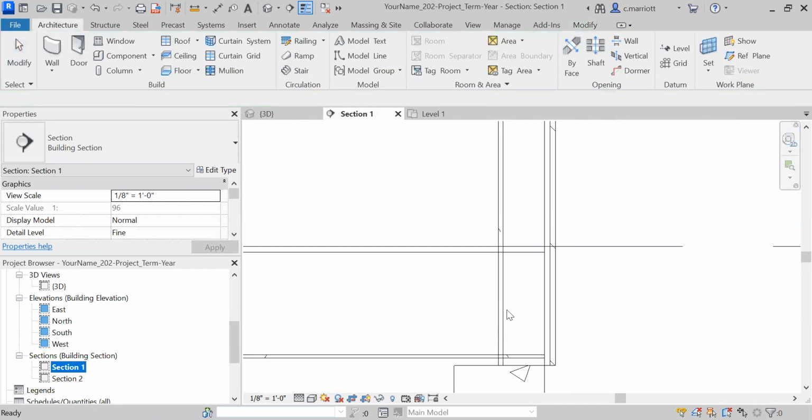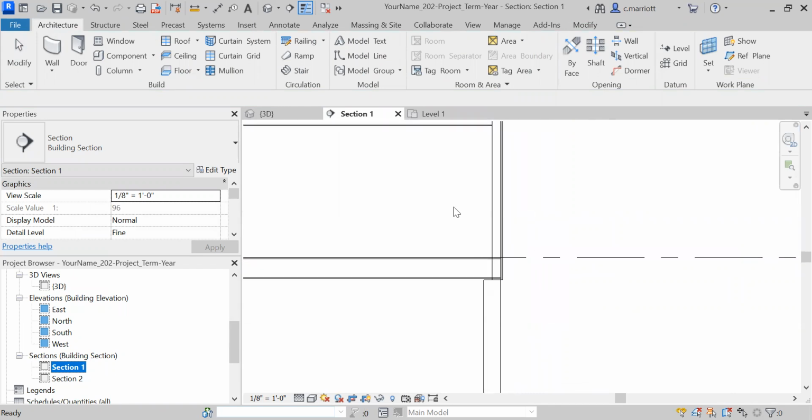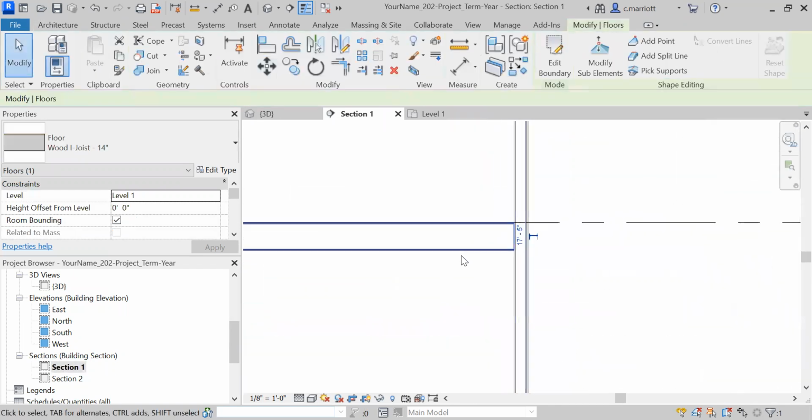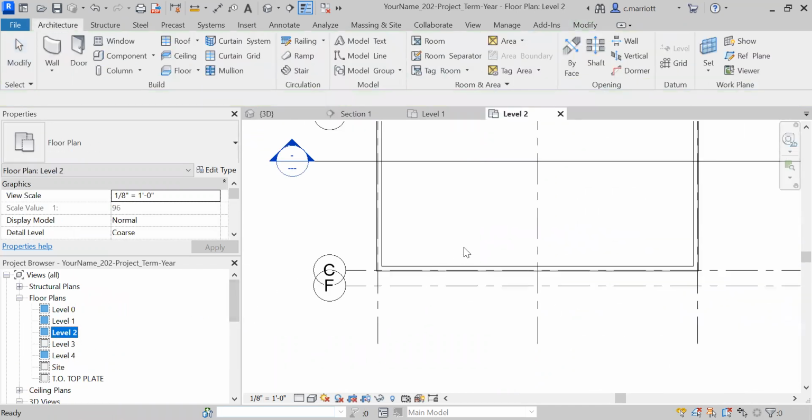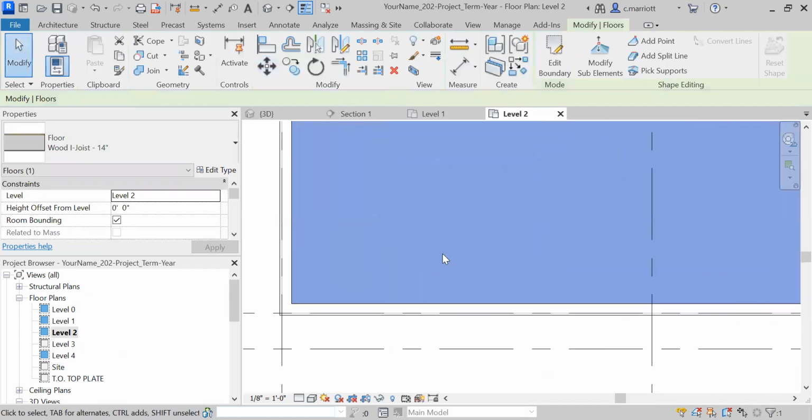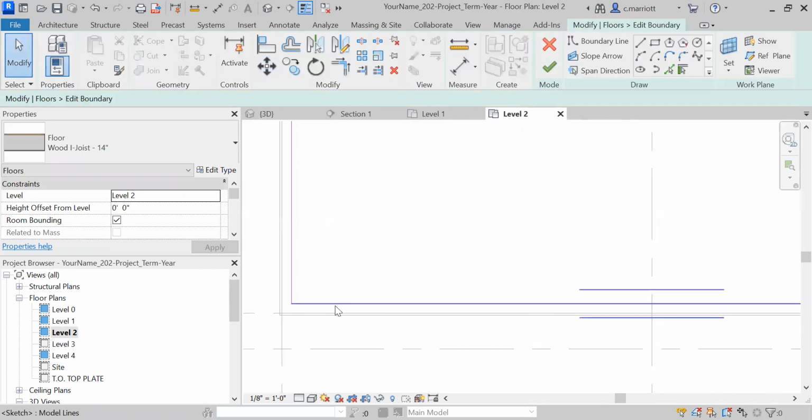Okay, now there is still this overlap here, but we'll fix that shortly. Before I do that, though, I'm going to make the same change to the level 2 floor. So I'll go to level 2, and I'm going to edit the boundary.